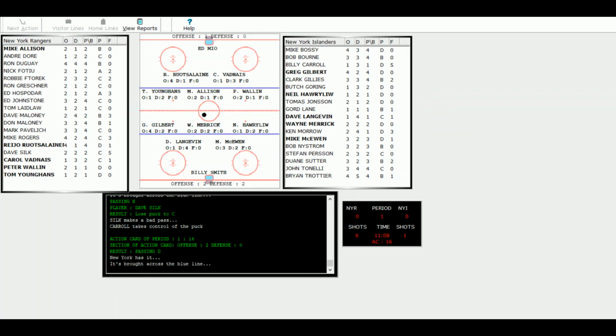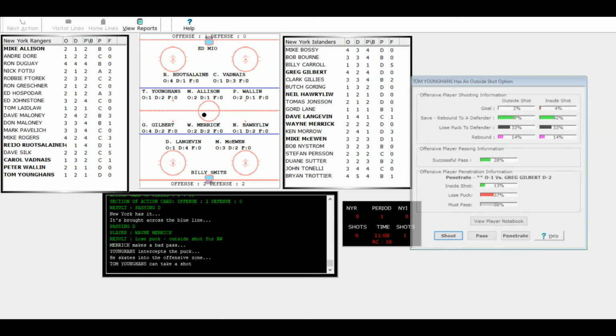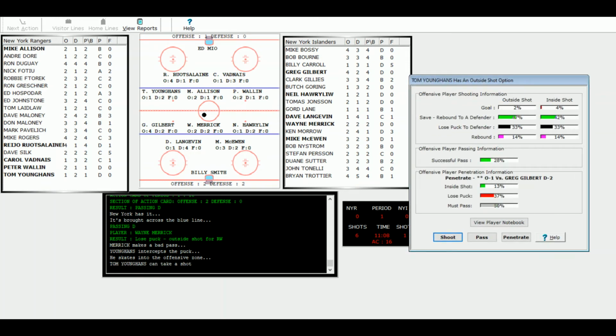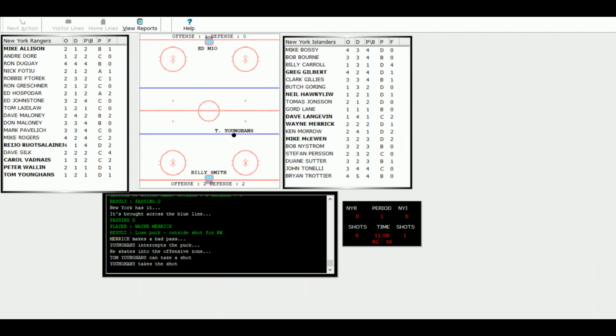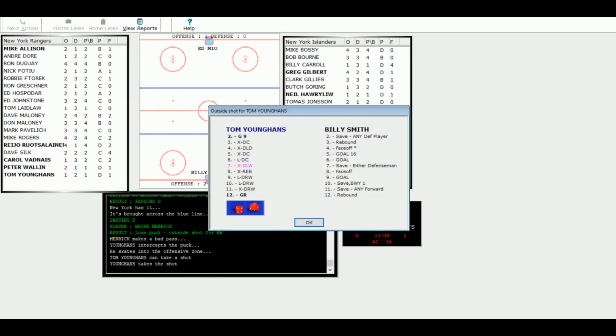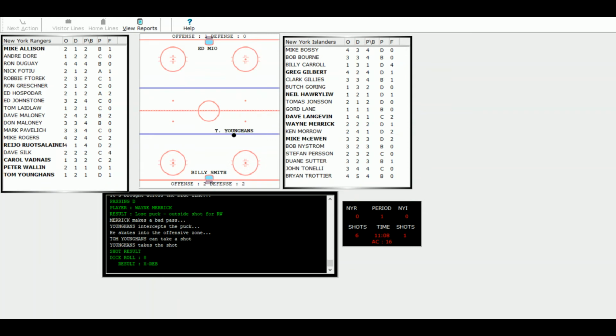Passing D to Carroll. Loose puck outside. Shot for right wing. Merrick makes the bad pass. Tom Younghansen can penetrate on Gilbert. It's not a very good play, though. He really can't pass the puck too well either. 28% chance. So he's just going to roll for a rebound, I would think. He can get a goal chance on a 2 and a goalie rating on a 12. Saving a rebound. He rolled an 8. Probably the best he could do there.